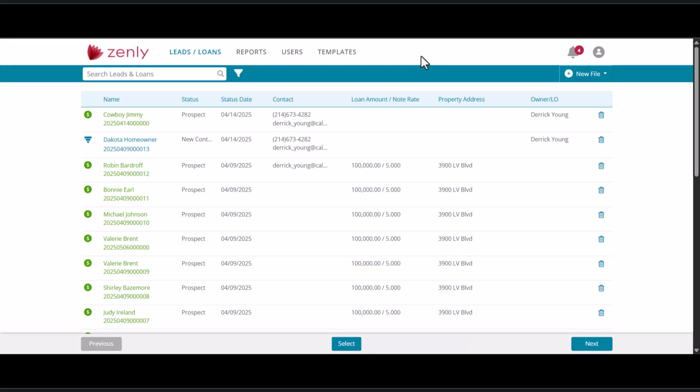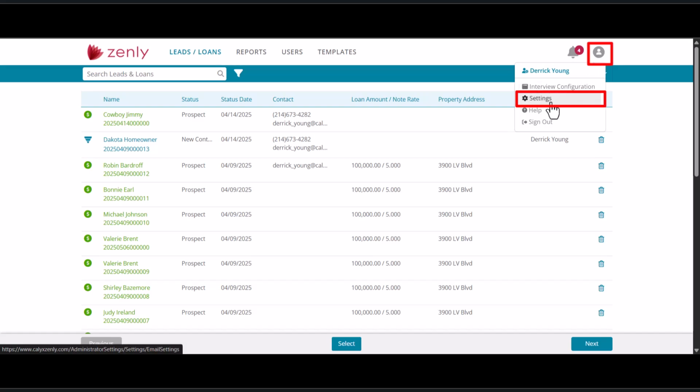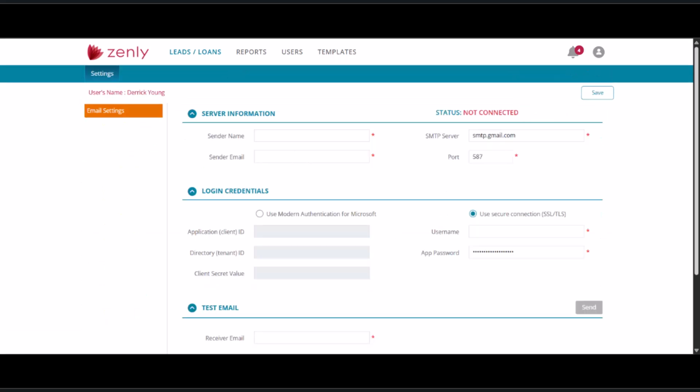All right, so now we're inside of Zenly, and to configure the company-level email settings, a new email settings screen has been added under the User Profile Settings option. This section allows the company to manage the email SMTP server settings for all users, eliminating the need for individual input to use email, as all users will share the same email server settings.